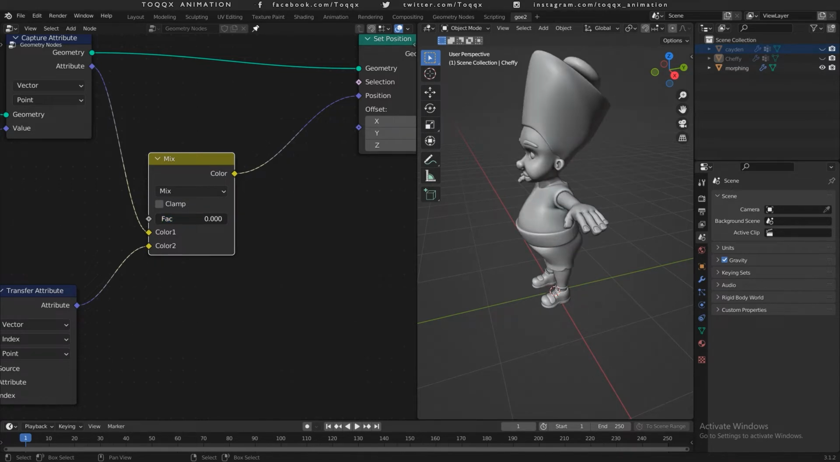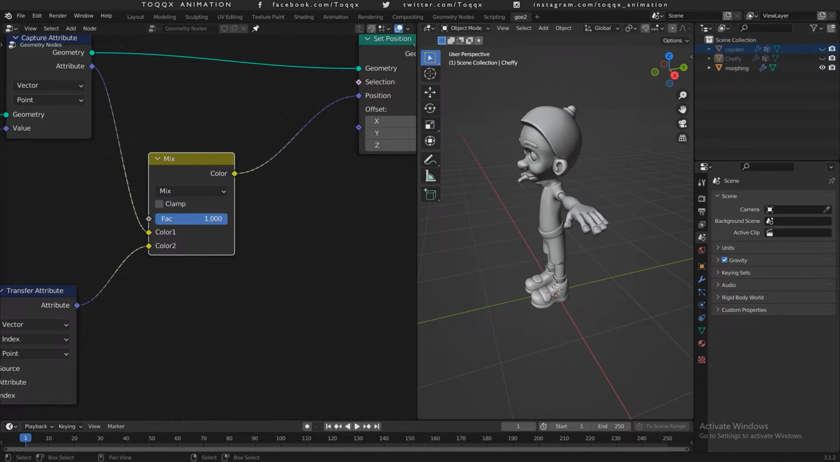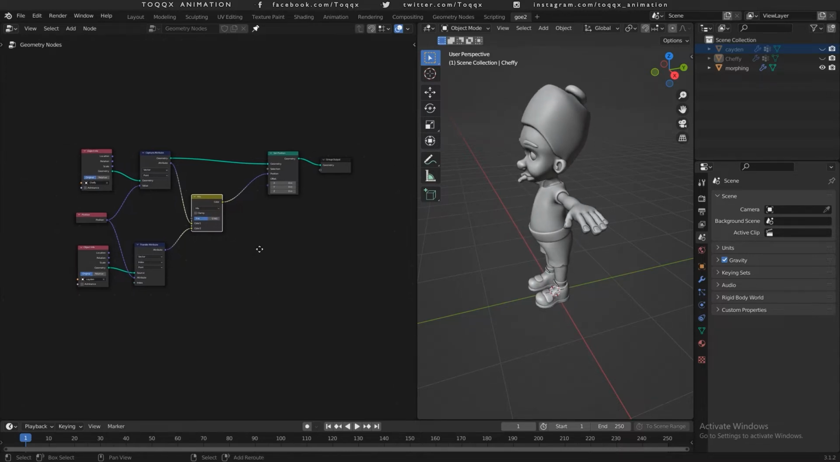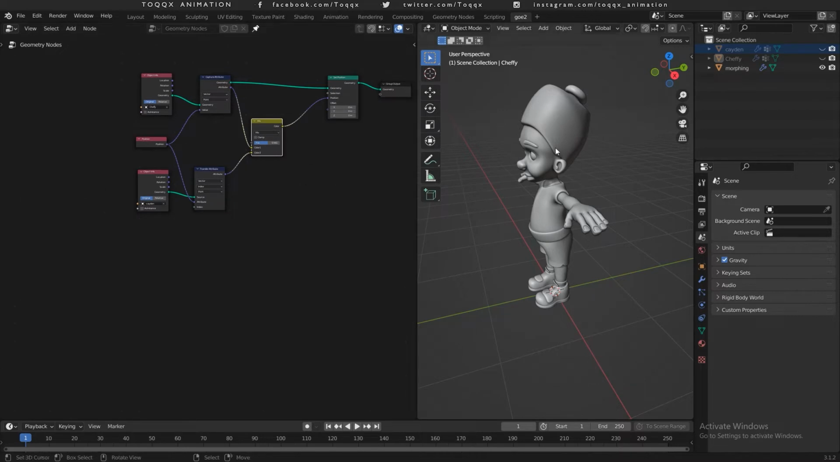When I move it to 0, we have the other character. Okay, now we can't keep doing this. We can't come here and keep moving this from 0 to 1, 0 to 1. So we need to add a controller that will drive the transformation for us.